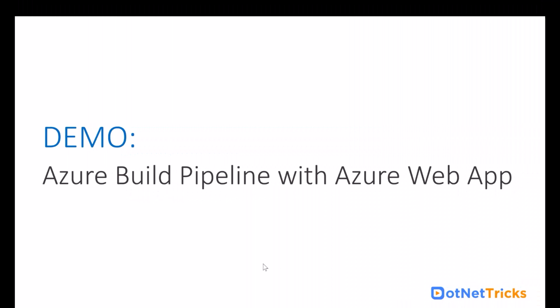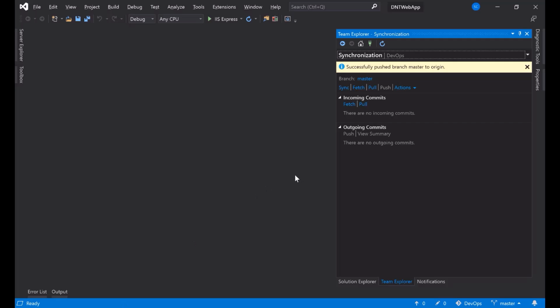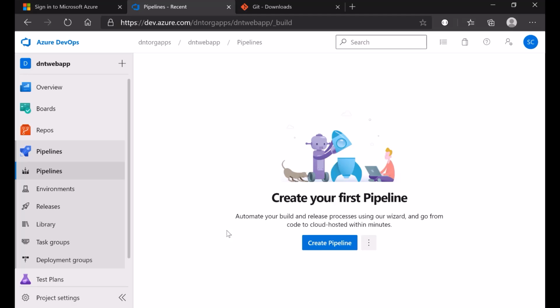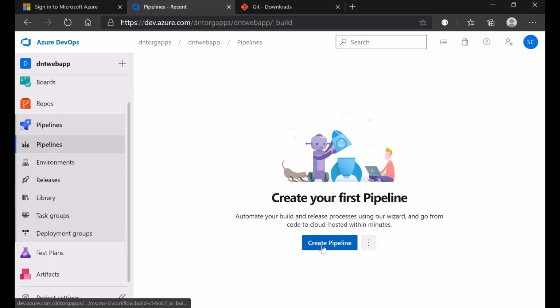Demo for creating an Azure build pipeline with Azure Web App. Right now we created the ASP.NET Core web application. Now let's see how we can create a build pipeline with the help of Azure Web App and Azure DevOps. This code we already checked in to the Azure repos and it is available there. Now there is an option for Azure Pipelines, and in Azure Pipelines we have the option to create a pipeline.